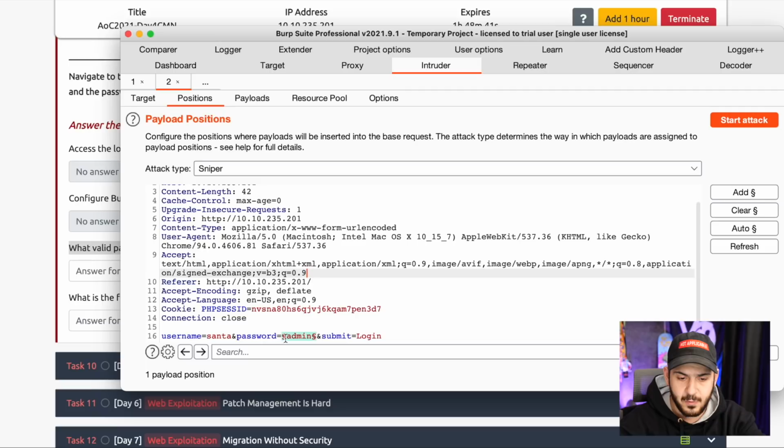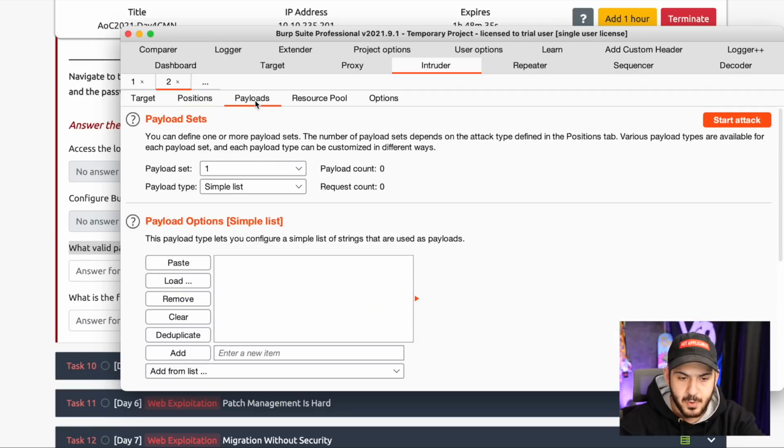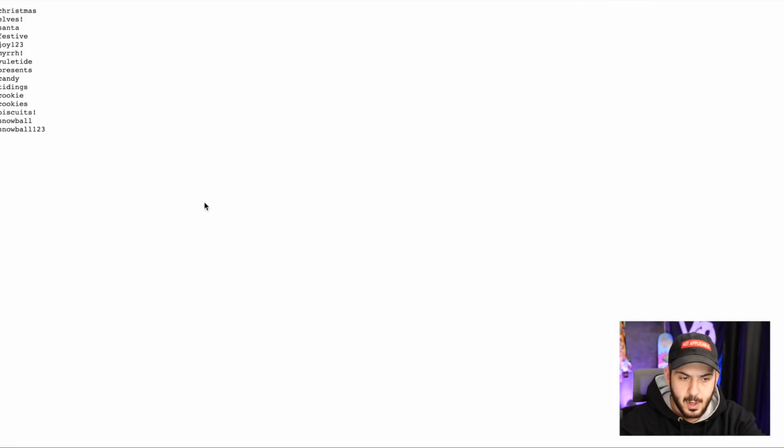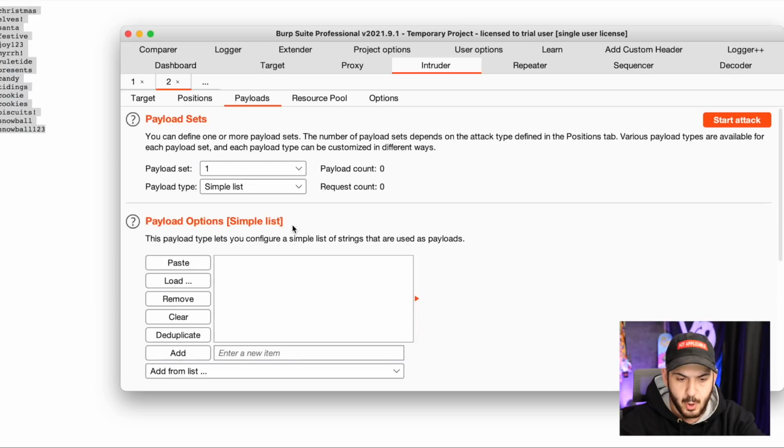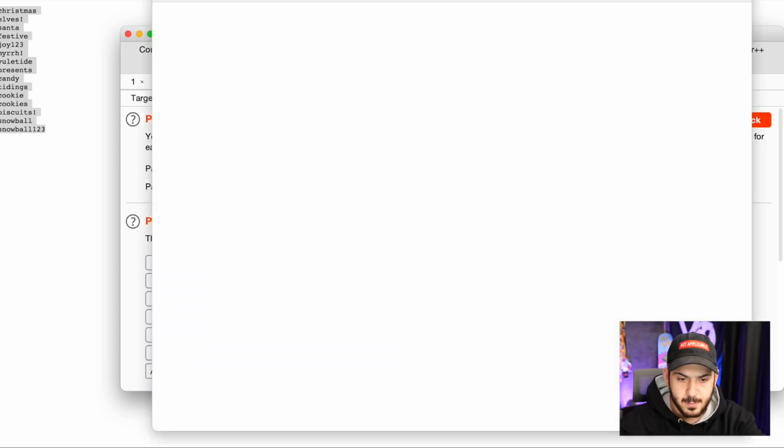So that means I'm going to give you a list of passwords, and I want to replace this value every time you send a request, and I want to see the results. So we're going to go to Payloads, copy all of our passwords right here, go back to Burp Suite, and we're going to just paste them in here. I'm not going to change anything here, and I'm just going to start the attack.